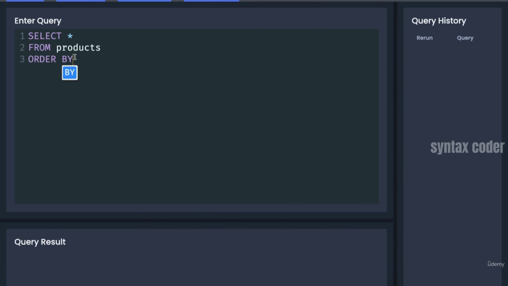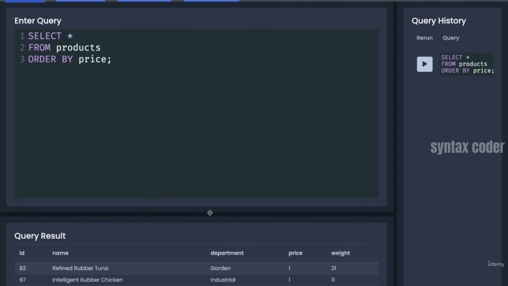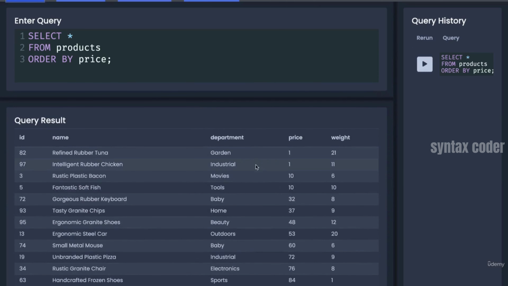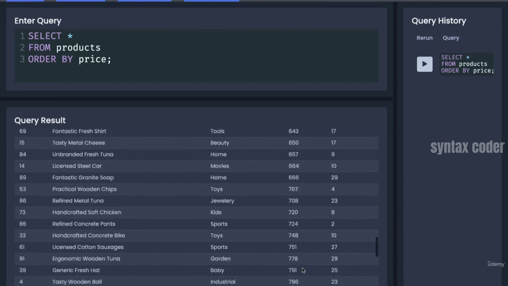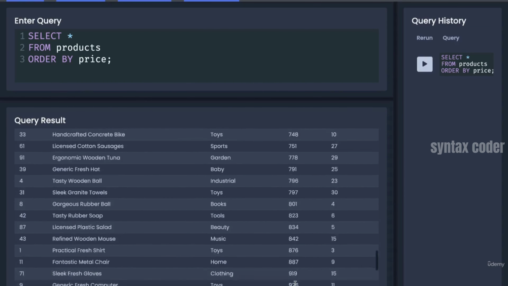So just like group by, order by makes use of two separate keywords. Make sure there's a space in between the two. So it should be order space by. We'll then specify the column that we want to use for sorting. In this case, it's price. So I'm going to run that. And we can see very easily we've got all of our different products and they are now ordered by their price. Let's see 1, 10, 32, and it goes all the way up.